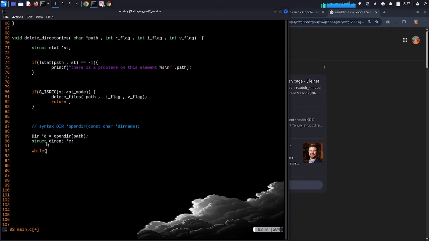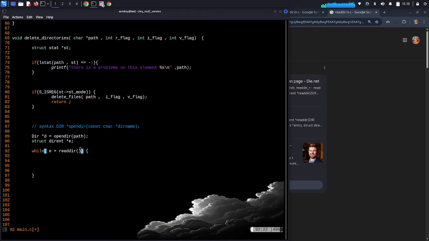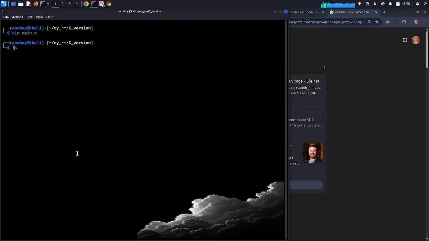Alright, then we are going to do a while loop like this. So we have here a while loop: while e equals readdir, and we are going to give it the pointer that we get from the opendir function, so we're going to give it the d, does not equal to NULL. So we are going to give this double parentheses like this, and here also like this. Alright, good.